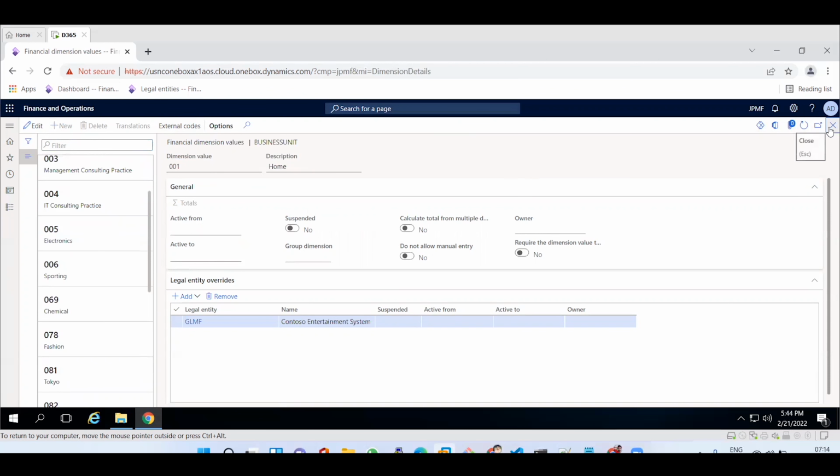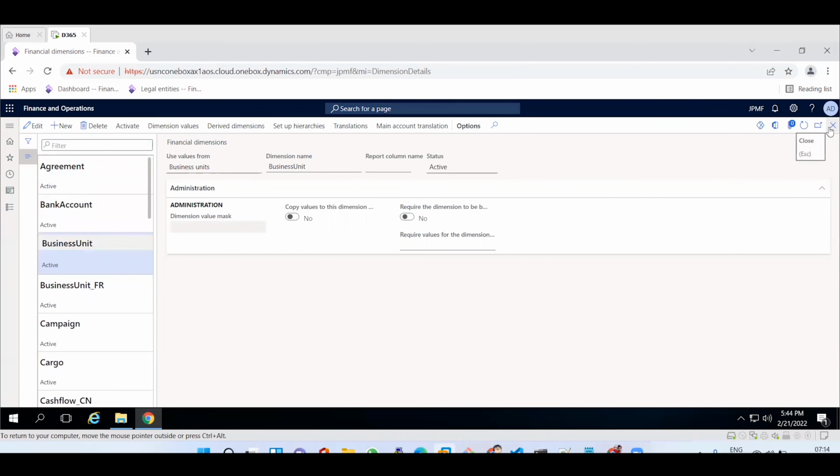Now my client is asking me to create a new dimension, a custom dimension. I can create a custom dimension, but I cannot make it active. So let's see how we can create it. To create a new custom dimension, click New.